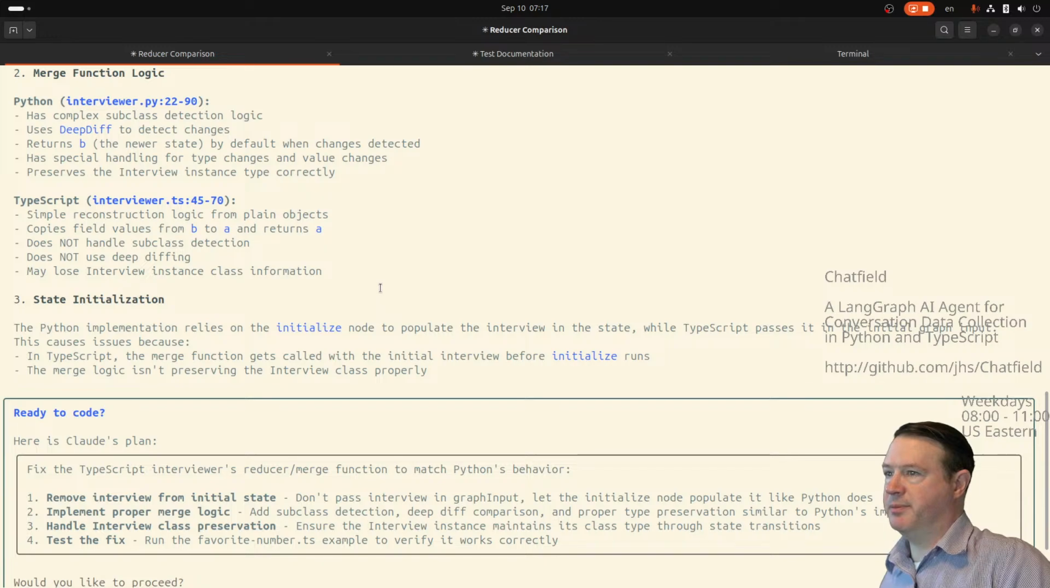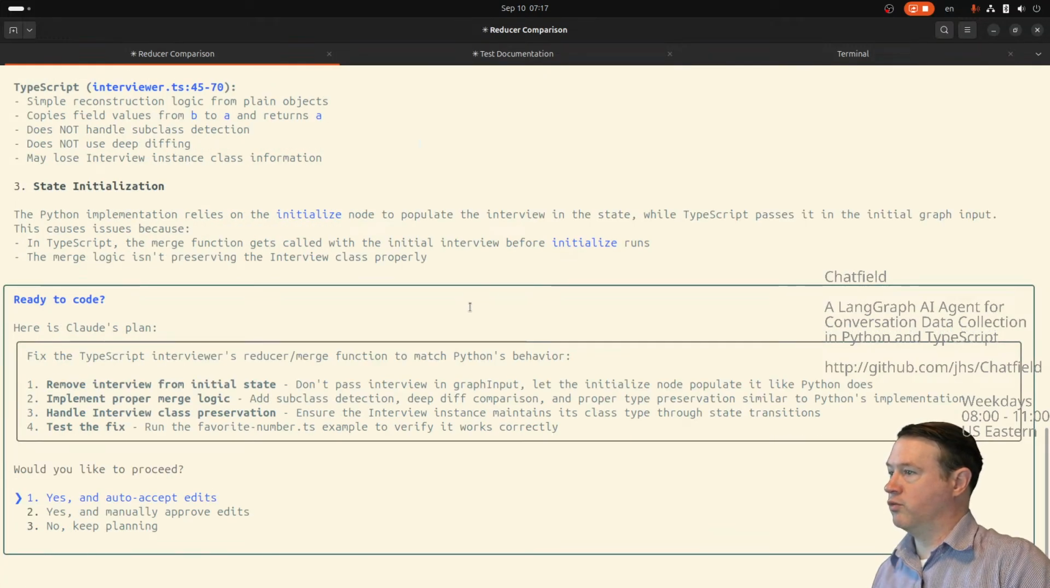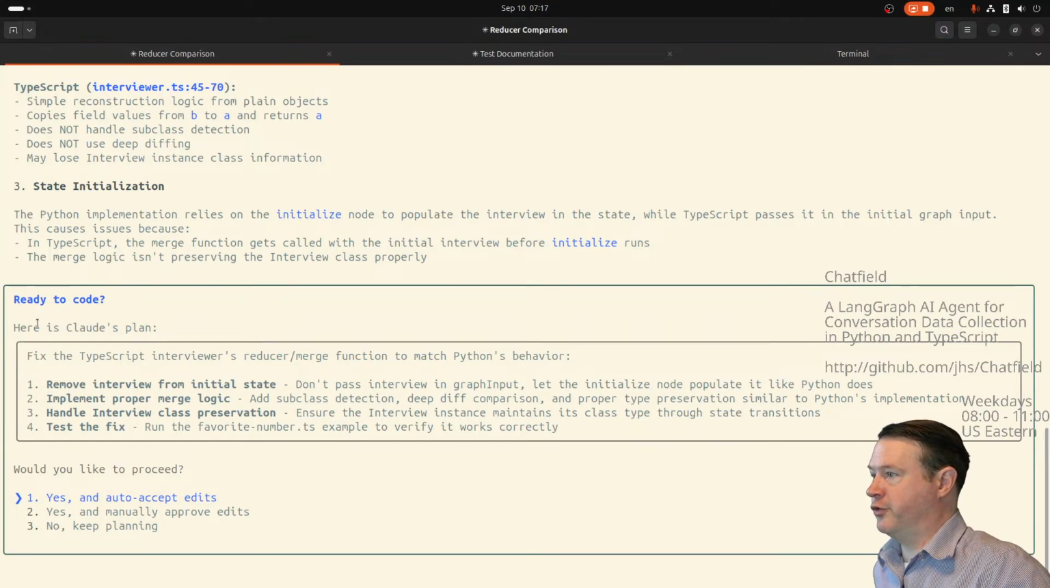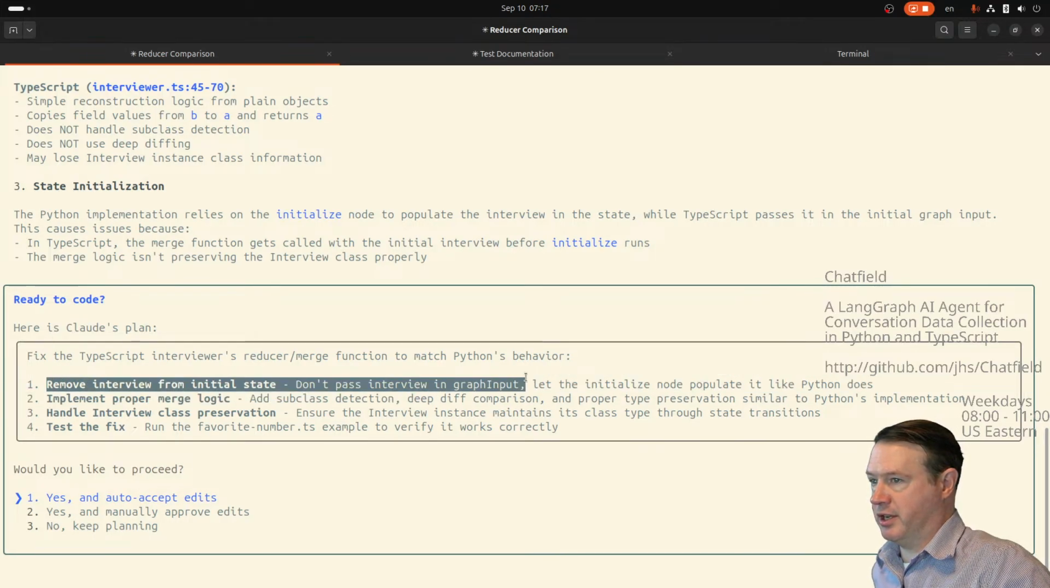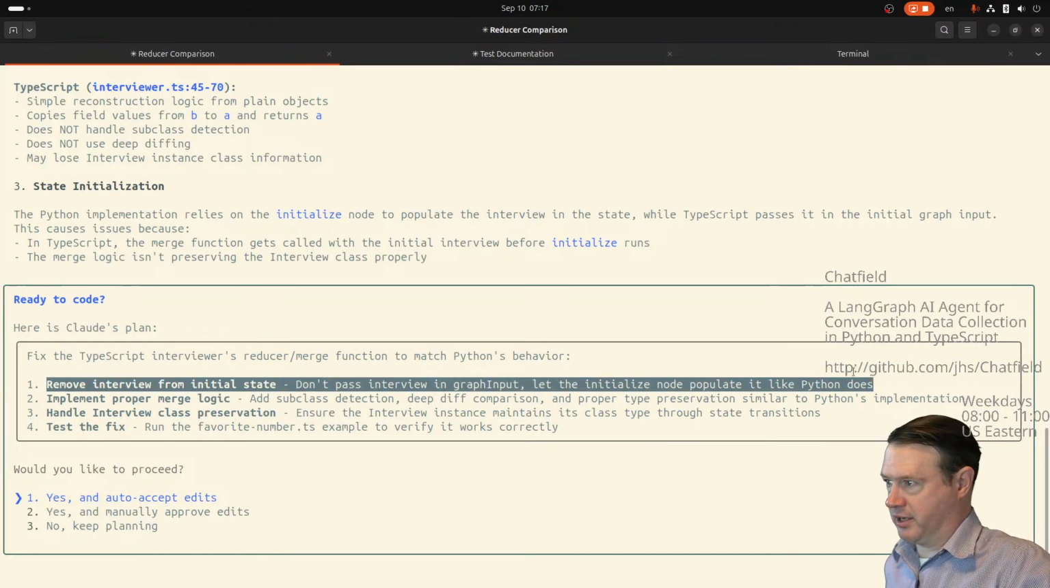Okay, so we could tighten up this initialize. The Python relies on the initialize node to populate. Yep. In TypeScript, the merge function gets called. Oh, right. Remove interview from initial state. That is a good idea. Thank you. Correct.